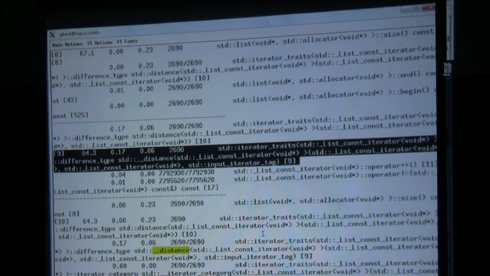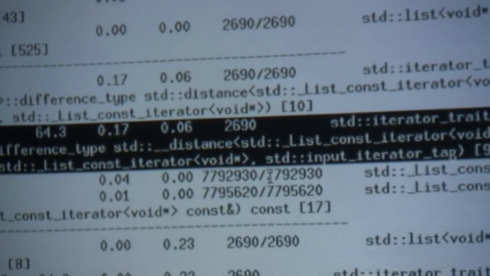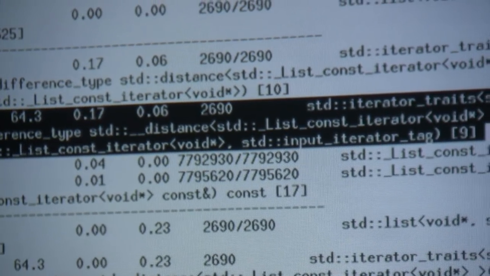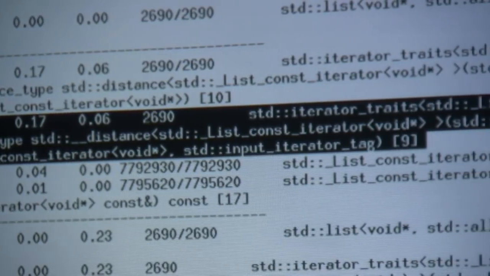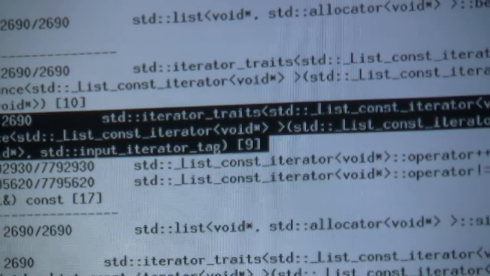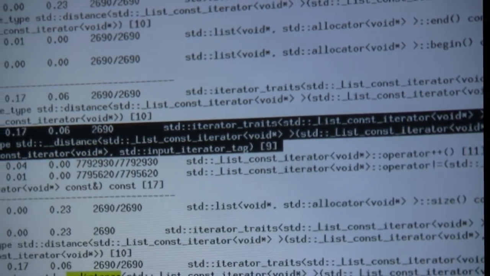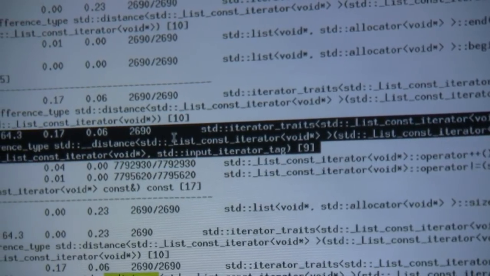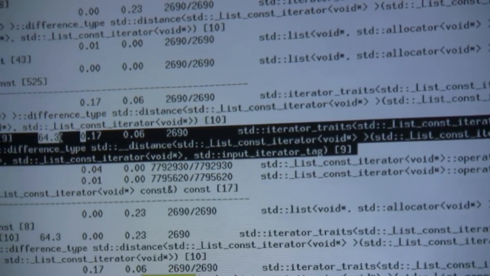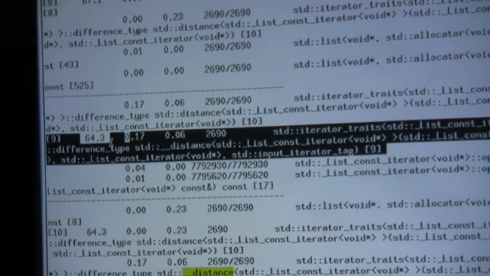And we're seeing two things here. We're seeing that there were 2,690 calls, and that there was a huge number of calls, 7792 and so on, calls to the plus operator, and also a large number of calls to the not equal operator. And on top of that, in this chain, 64.3% of the time was spent in that function or functions called by it. Okay, so that's that. It sums up the time spent. So clearly this is where the majority of the program's time is being spent.